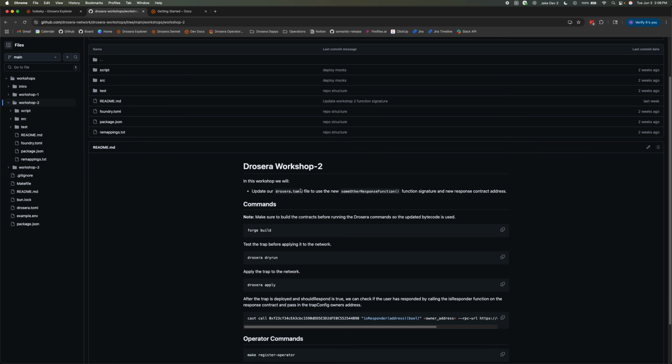In workshop 2, we're going to update our Drosera.toml file to use some other response function. Okay, a different response function, the function signature, and a new response contract address. So let's go update these. I'm going to copy this, and make sure you get the whole thing here.